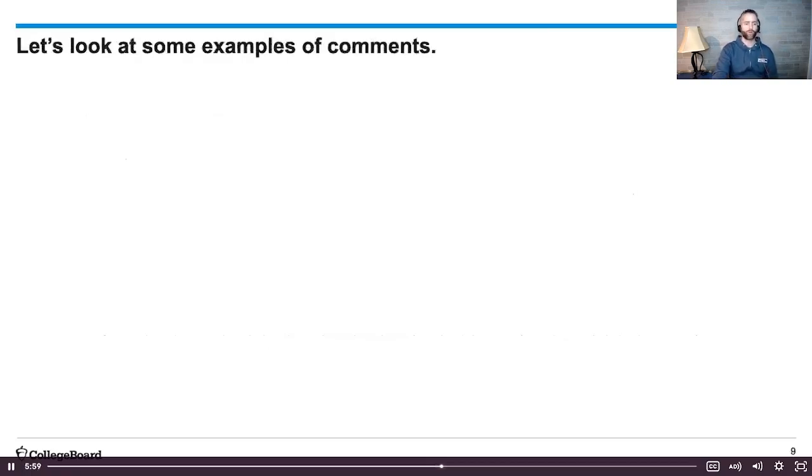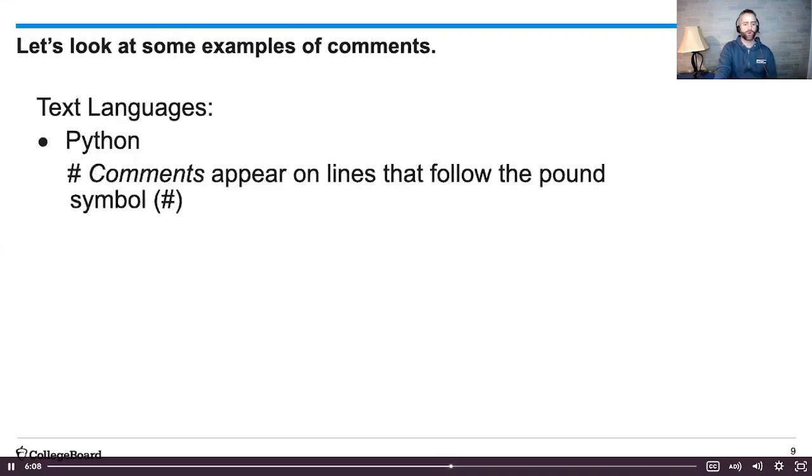All right. So let's look at some examples of comments. So in some text languages, all right, Python is a really common language that people use. Comments appear on lines that follow the pound symbol or the hashtag, which is what a lot of people call it now, right? So any line that starts with this pound symbol is going to be turned off, basically. Whatever I write after it, the computer is just going to skip over. The computer is not going to execute that line, right?